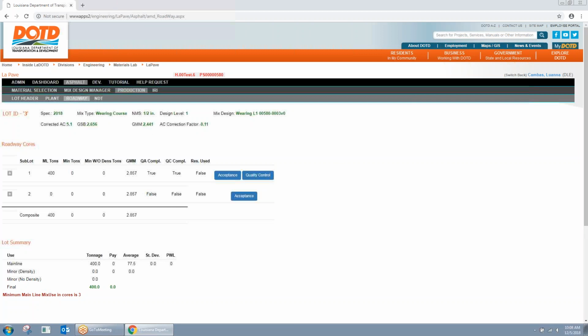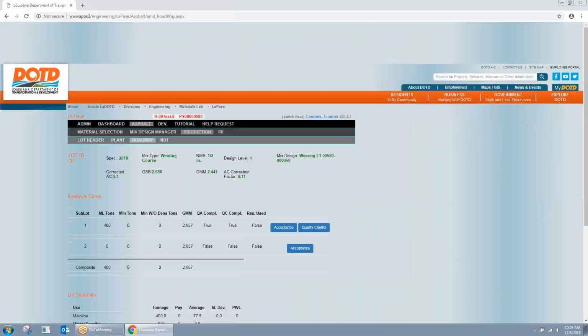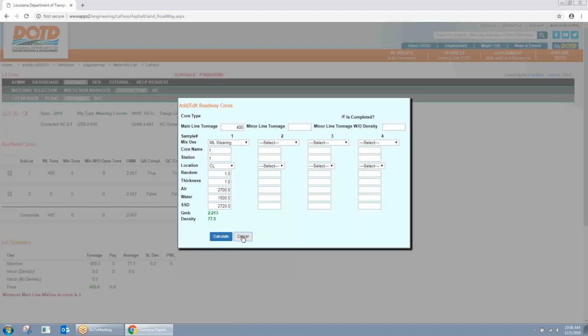So go into roadway. Again, you see I'm under a plant user. For the first sublot, because it's completed by both parties, I can see either, but I can't save. For the second one, I have the acceptance input, so I can punch in.